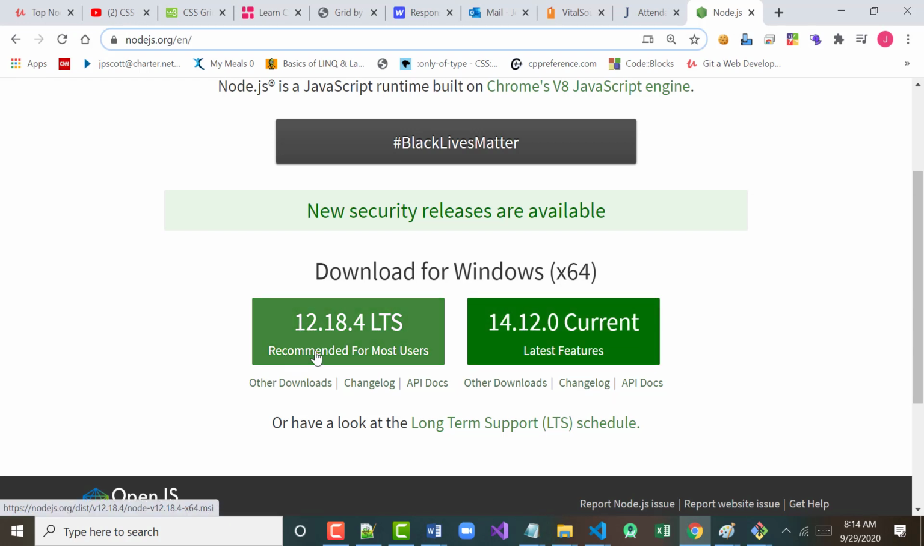Now, this is a little confusing. 12.18.14 LTS, 14.12.0 current. So which one do you download? Virtually all of the time for all of us, we will do the one on the left. The one on the left, LTS, stands for long-term support. It means it's been out there for a while, it's been tested, it shouldn't break. 14.12.0, the current, is in what's called basically beta mode. Yeah, it probably has some features that you don't have in 12.18.4, but it's not guaranteed that by this afternoon there'll be something out there saying, hey, if you're using this, it's broken. Okay? Just so you know that.